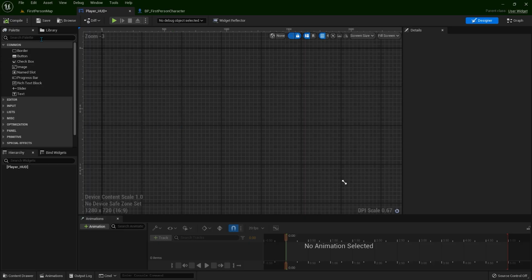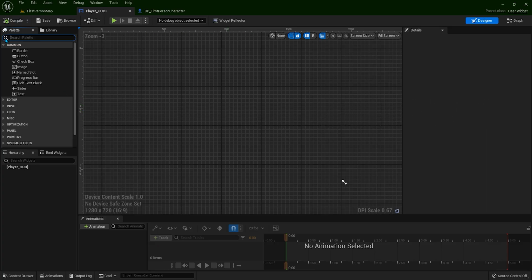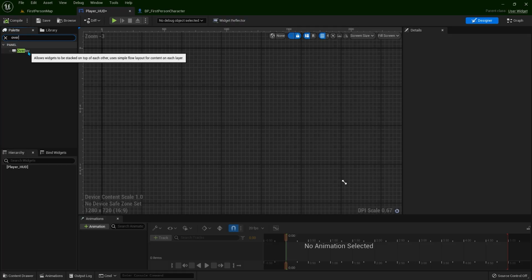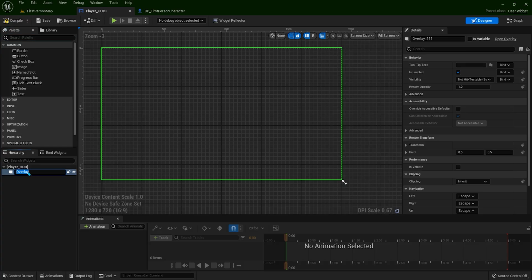First thing we need to do, instead of typing canvas and click and drag onto the screen, never use canvas panel. I have the whole tutorial for it explaining everything in details. Instead, we're going to use overlay. So click and drag overlay. And I will rename this player HUD underscore overlay. So this is going to be our player HUD.